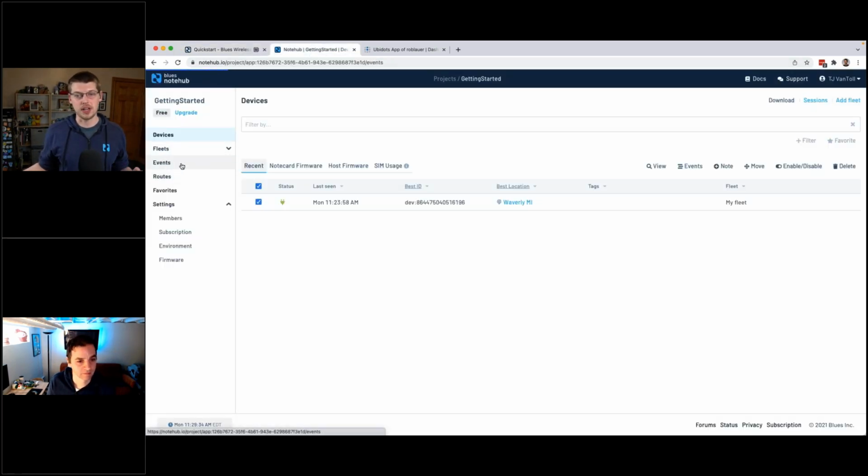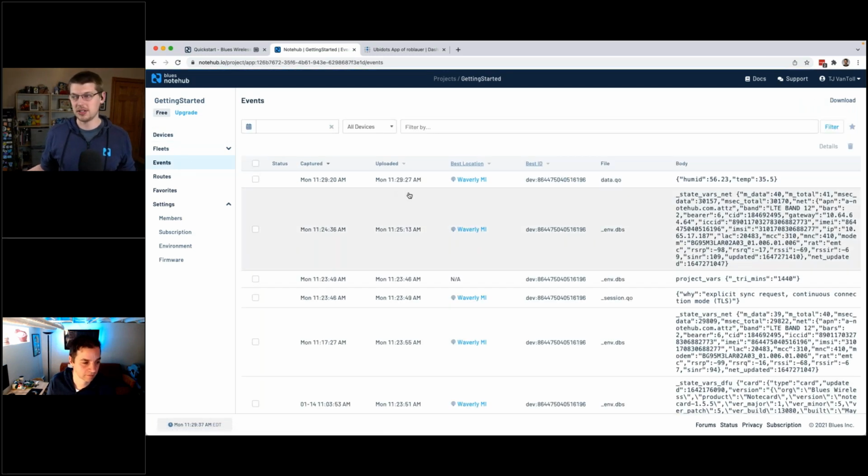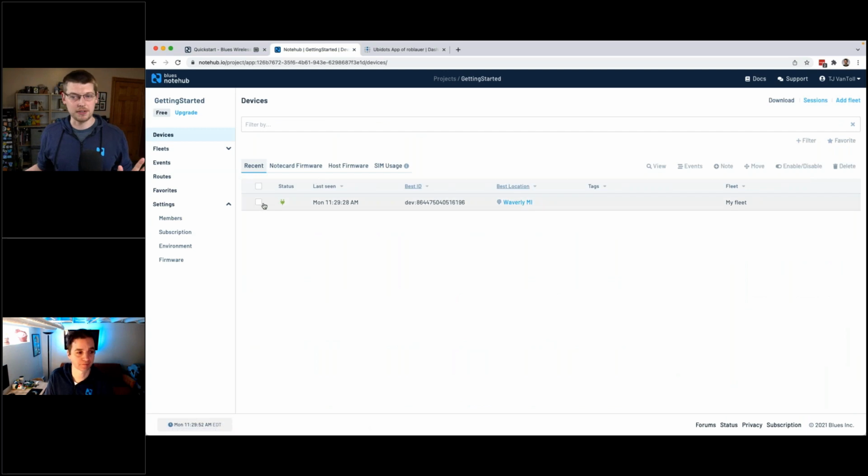If I go back to NoteHub, to the events section, you essentially see a running log of all the different activity that's happening with your Notecard. And because I ran that sync, I see my hard-coded data made a pass-through here into NoteHub.